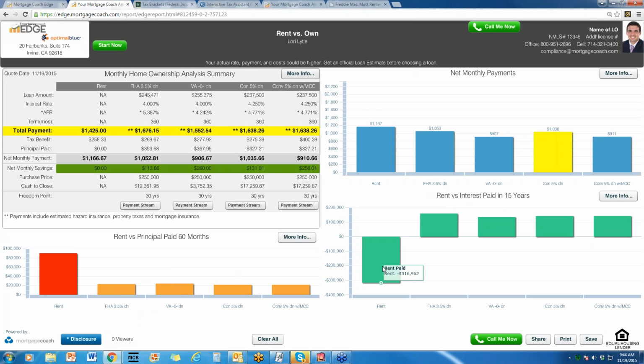And then you also have the rent versus interest paid. So you can see how much rent it is, and you can see how much interest and MI they paid for that period of time.